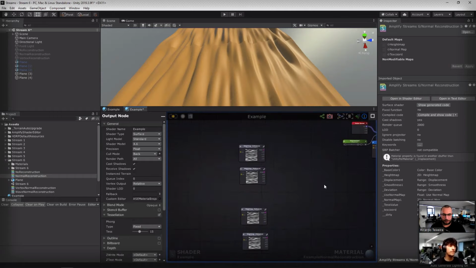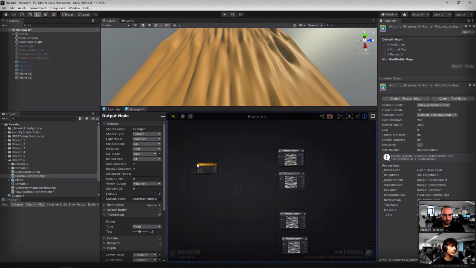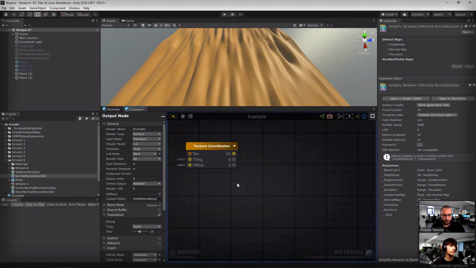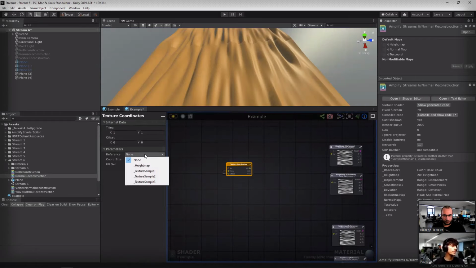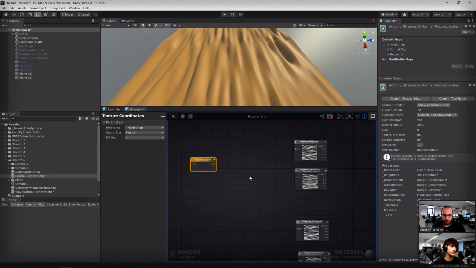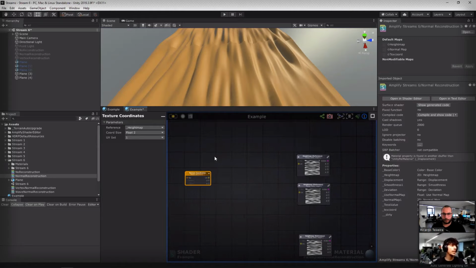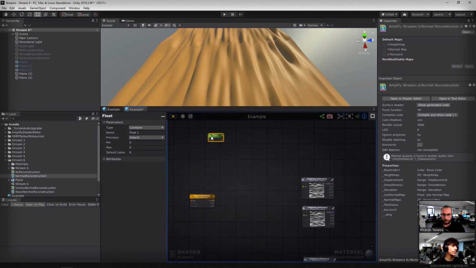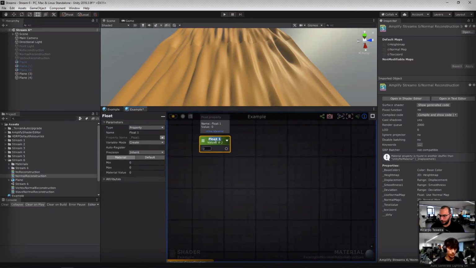So like I said, we are going to offset the UVs. We'll use the texture coordinates node to do that, and we are going to reference the height map on the texture coordinates as well. We are going to offset the UVs by a really small amount. I'm going to call this small amount the deviation. I'm going to create a simple property which we are going to use to change this deviation in real time in the material. So deviation, maybe from 0 to 0.1.